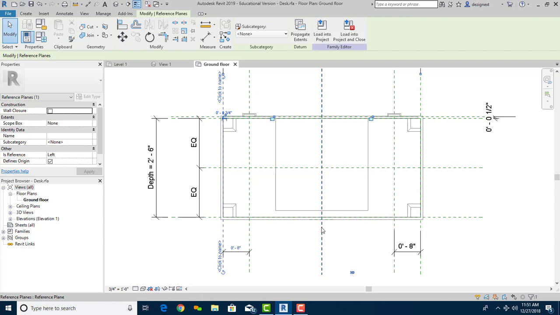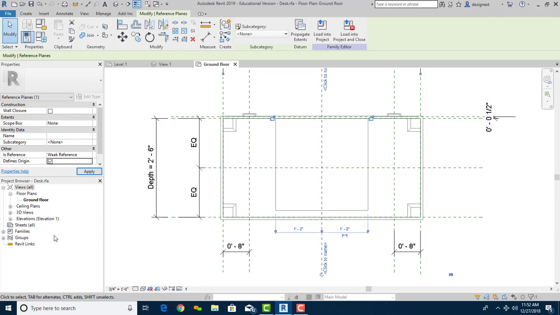If I, say, for example, wanted my insertion point to be right here in the midpoint of this bottom portion of this desk, what I can do is come over here and click on this reference plane, and now you'll see right here where it says define origin, it's unchecked. So if I click on that to check it, and then I say, okay, where's that point going to be at?